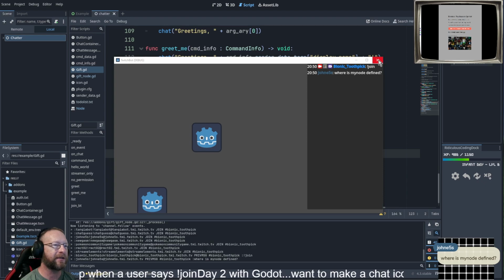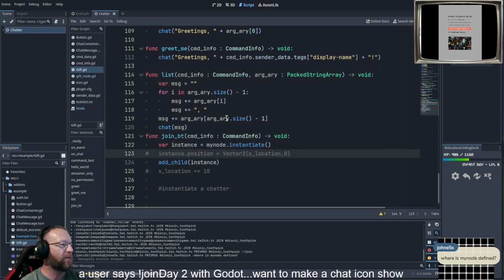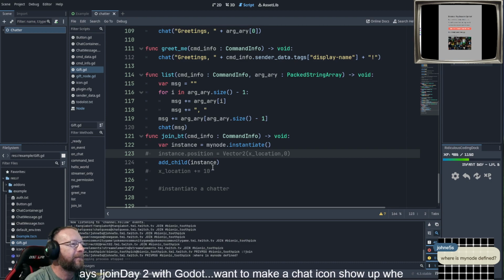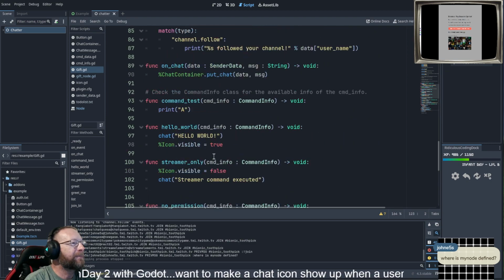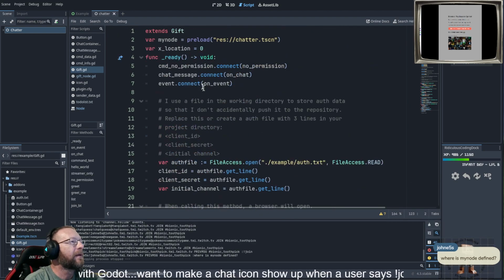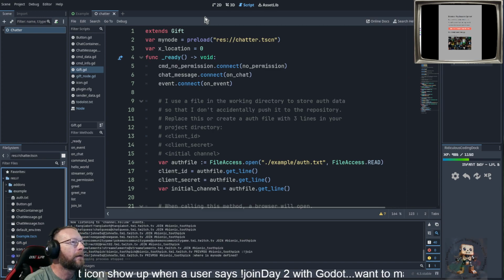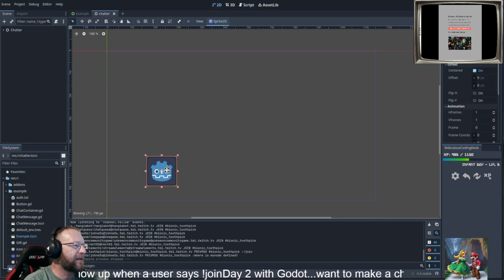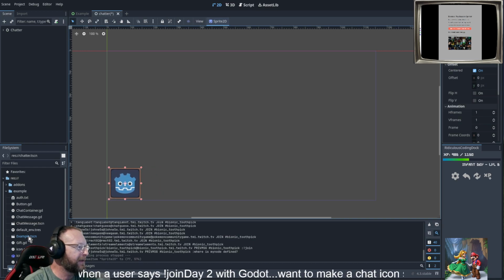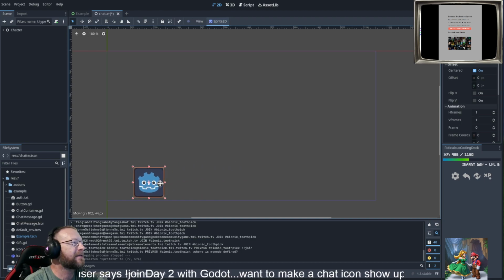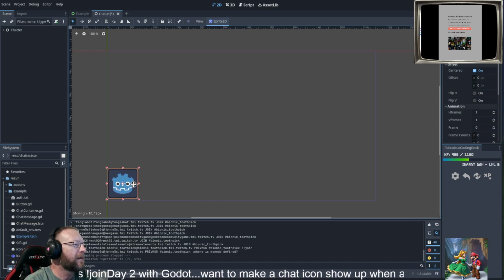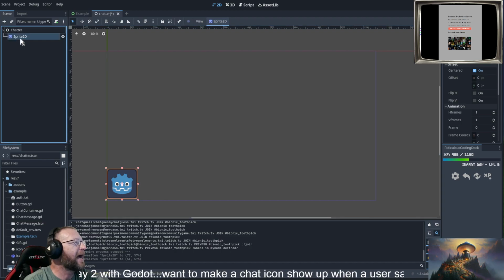Let's go find it. Let's close this right now, though. Where is my node defined? It's in the beginning: variable my_node equals preload residential chatter screen. And the chatter screen is right here. This is the chatter screen, where it says example screen. Then this is the thing right here, the chatter, and he's right up here. The chatter, but the sprite, I made him a sprite right there.